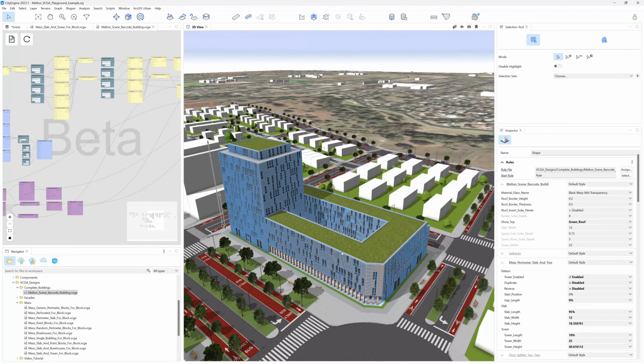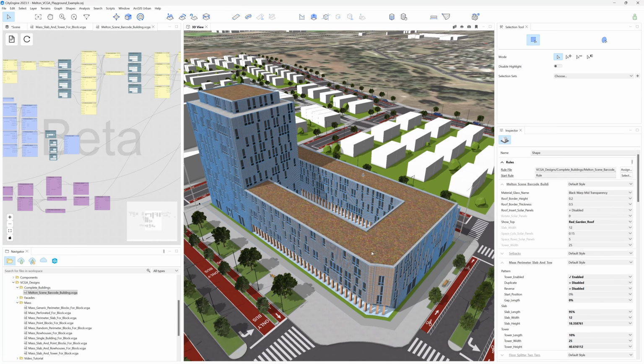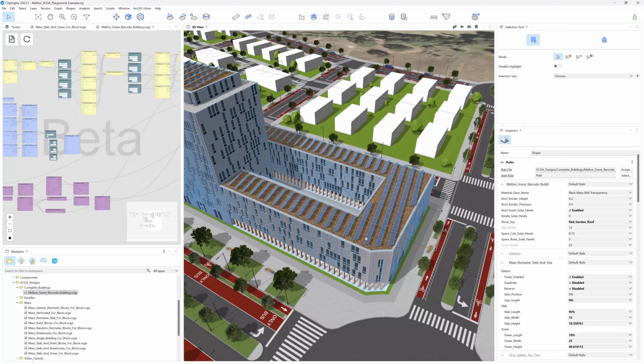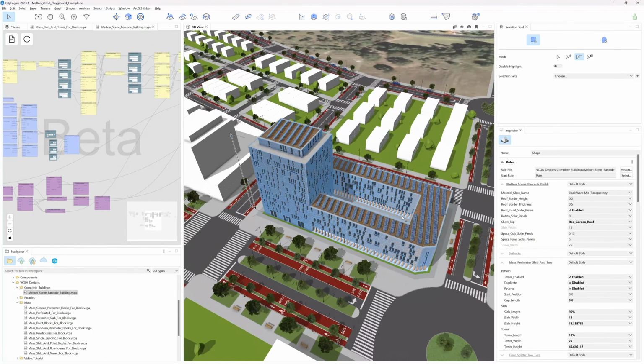But on top of that, we can promote some attributes that are unique to the facade rule and put them at the top of the inspector. And here we can play with different attributes that are unique to this facade rule. For example, with this we can change the texture of the rooftop. We can even create some solar panels on top of it. So we can create a green facade and environmentally friendly designs.